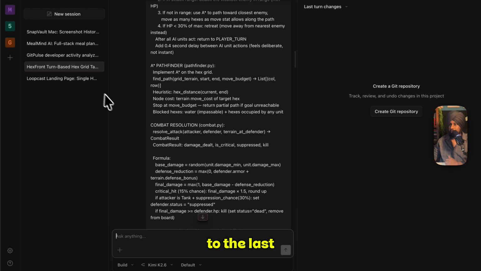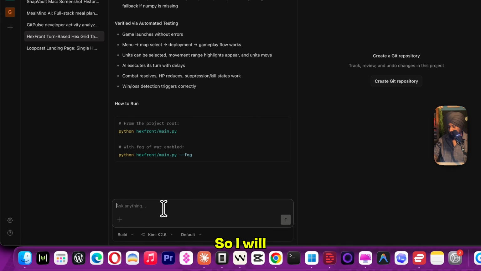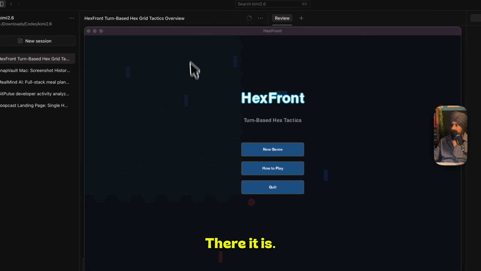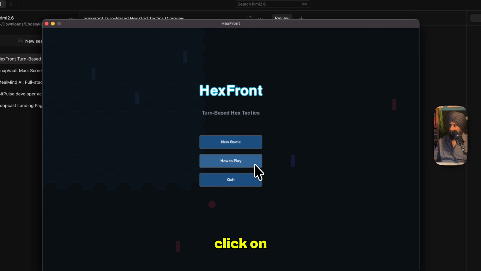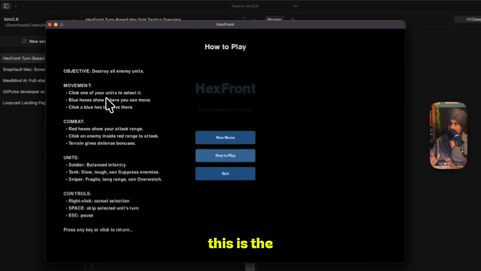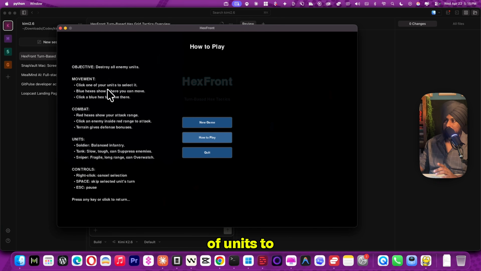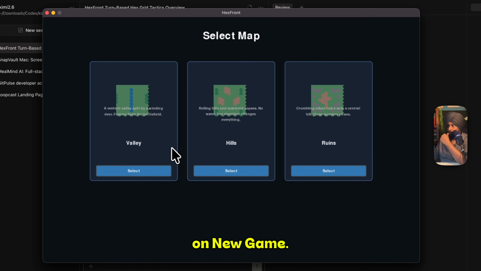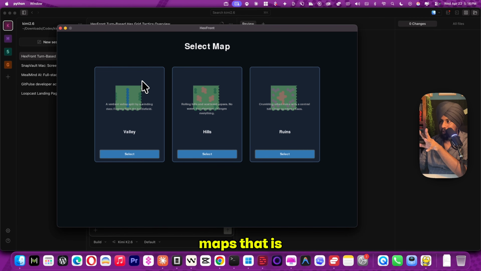So let's go to the last, the game. I will ask it to launch game. There it is. Let's click on some options, for example, how to play. If I click on that, this is the movement. Click any of your units to select it, destroy all enemy units. This is the objective, and for movement, I click one of my units to select it. Blue hexes. Okay, so let's click on new game, and there are 3 maps that are already built.